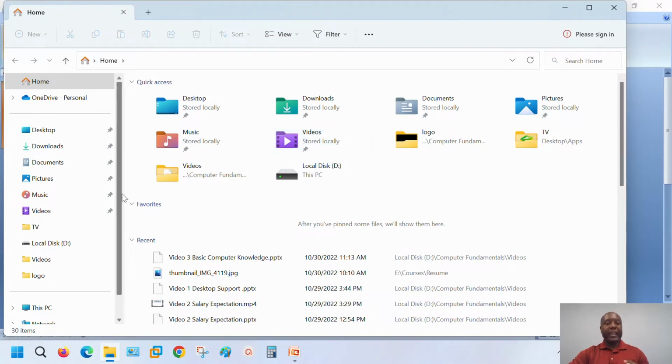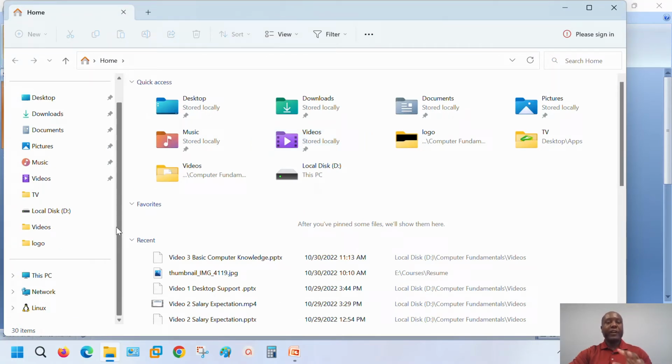Remember, I told you everything in your computer is a file or folder. You will have nothing else except for those two. If it's not a file, it is a folder.